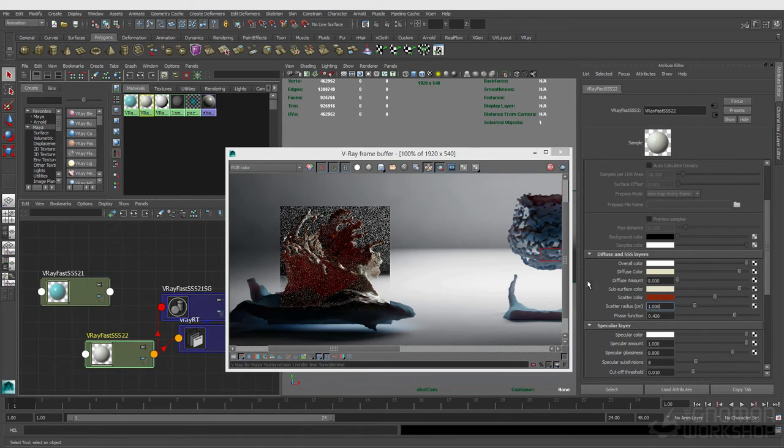So that's essentially the diffuse and subsurface section here. We've got our scatter radius. In this case, as you dial that up and down, you can see it just fade in and fade out. Maybe I want to have a little bit more than that. So like 0.5, it's feeling pretty interesting.